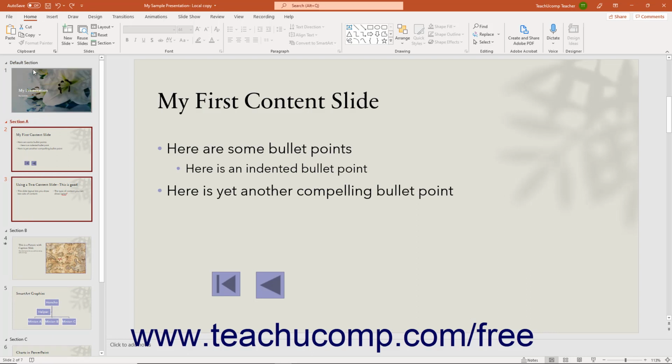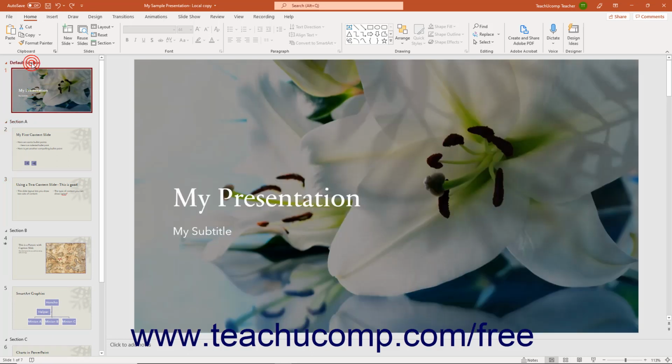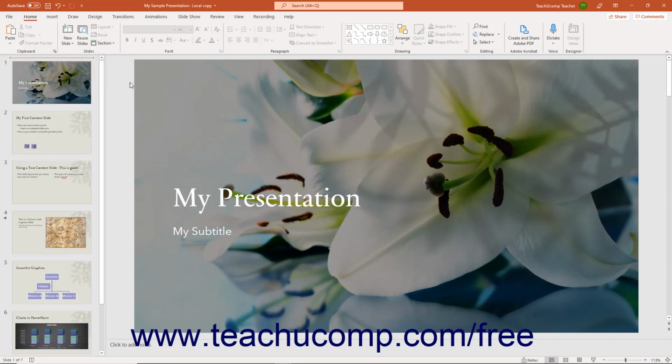Note that you cannot remove the default section, though, unless you remove all sections. To remove all sections, select the name of any section. Then click the Section drop-down button in the Slides button group on the Home tab of the ribbon. Then select the Remove All Sections command from the drop-down menu.